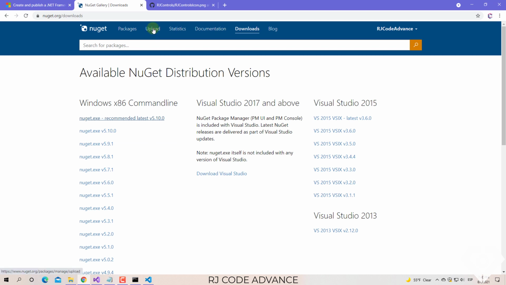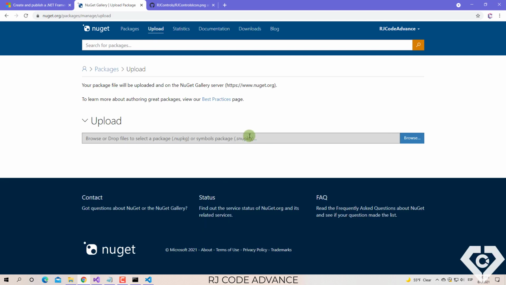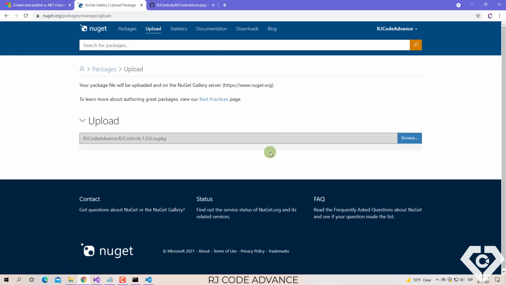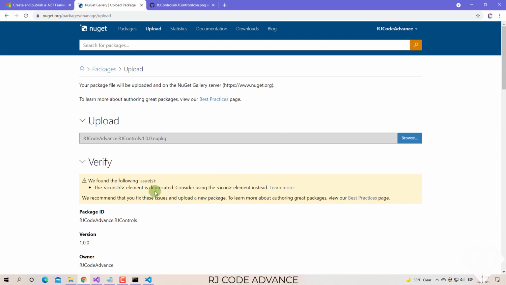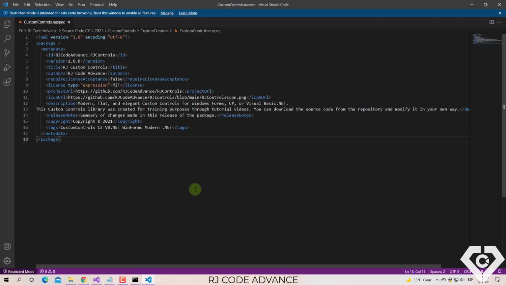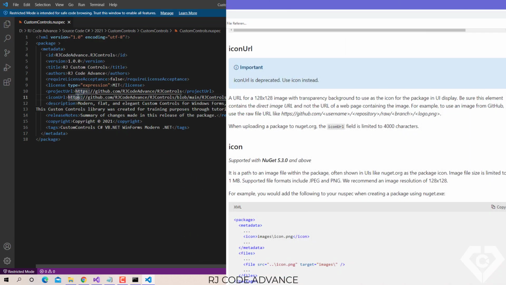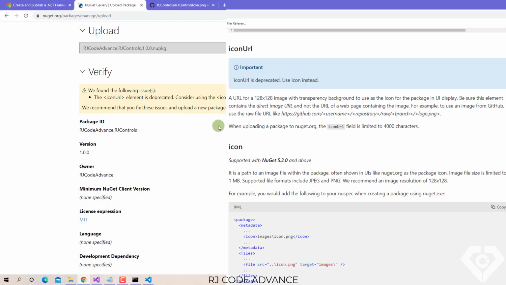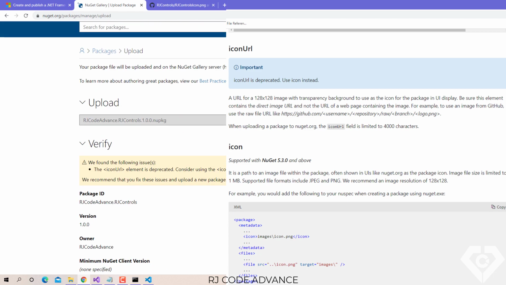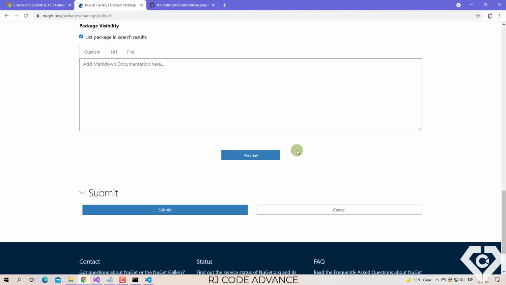We click on the Upload tab. Here we can navigate and select the package file, or just drag and drop. Again it shows me the warning that the icon URL element is deprecated. I did some research and this attribute is deprecated. We should use the icon attribute instead, and apparently the icon should be included in the project. Well, I will update the package later. To finish publishing the package, we click on the Submit button.